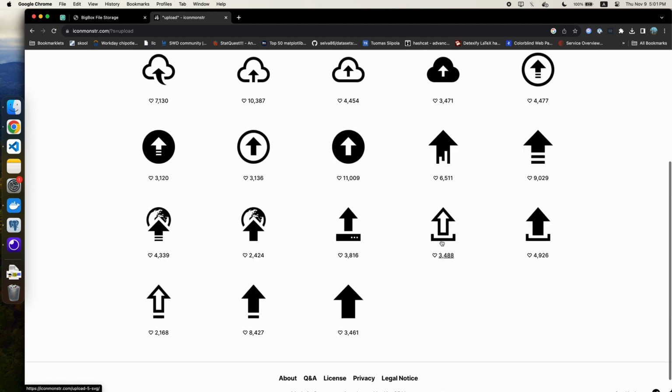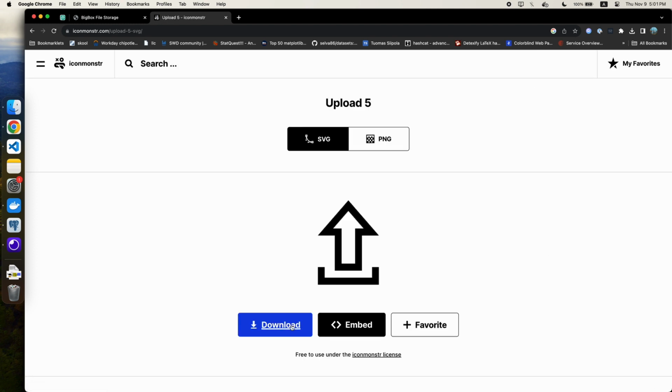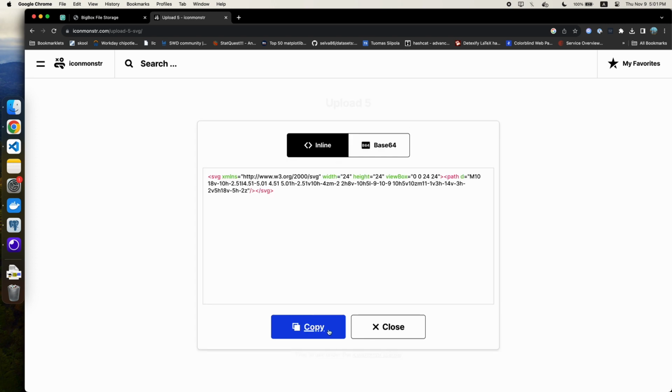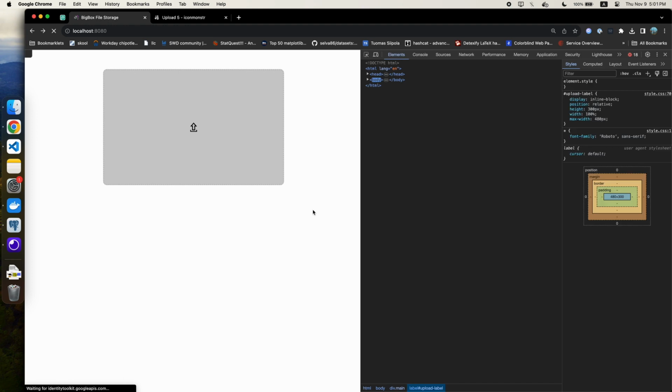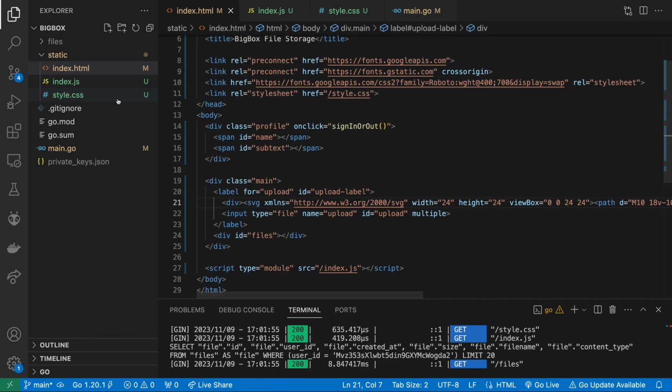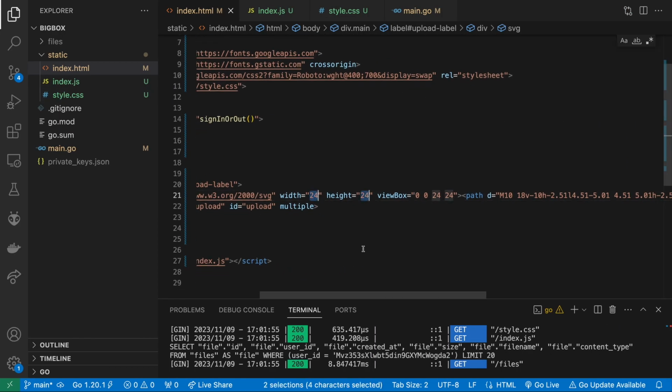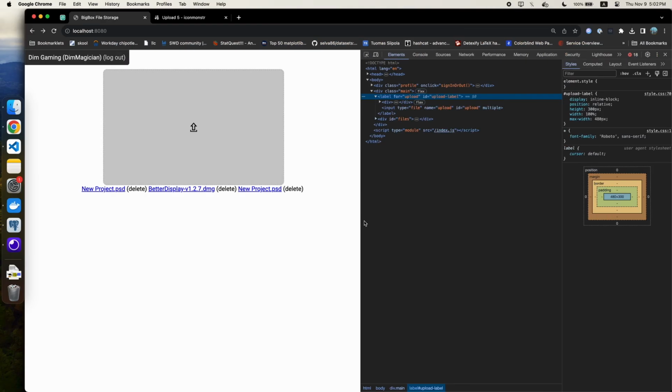Let's search for an upload icon. This one looks good, so let's click embed and copy. With that copied, let's replace our text with that icon. It works, but I want the icon to be bigger. To do this, we can change the width and height to 80 and see what it looks like. That's about it for our upload box.